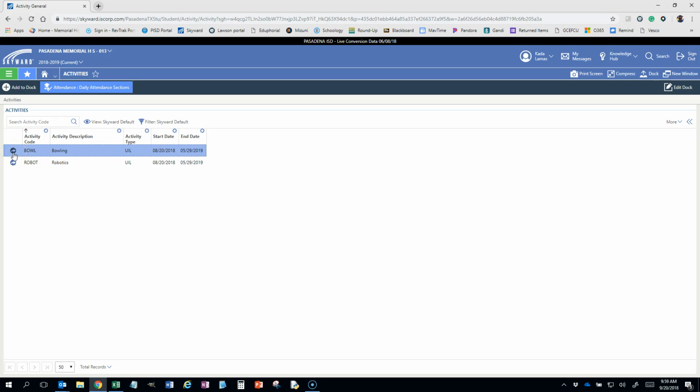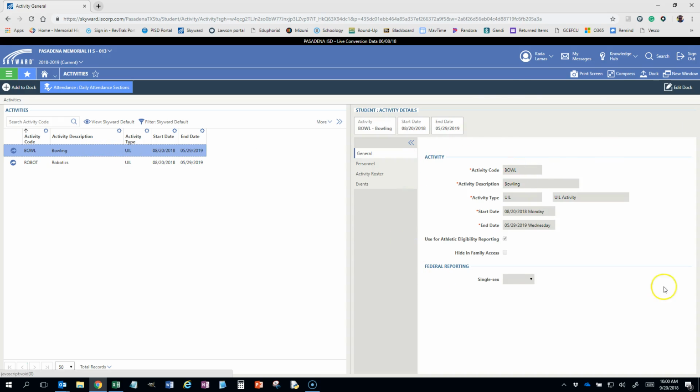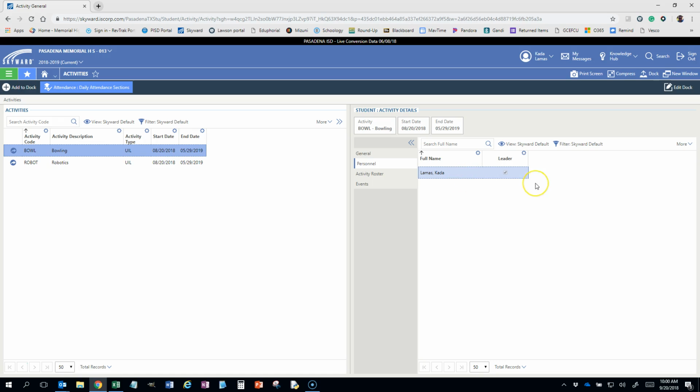You can click the arrow next to the activity name, or with the activity highlighted, then click on the chevron, and that will bring up the information for your activity. You can see the personnel that's added to that activity. You can see events or add events for that activity, and then of course the activity roster.